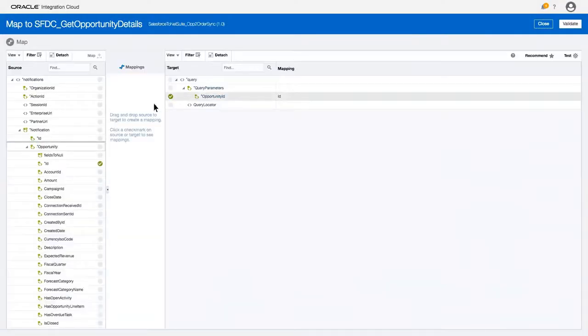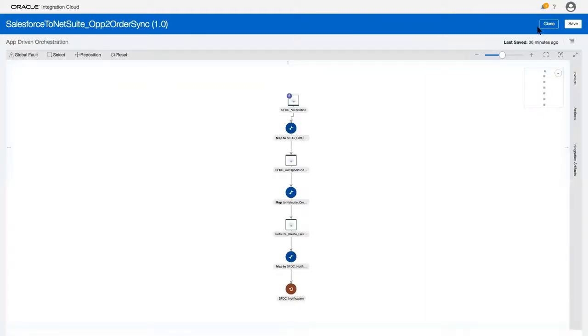Next, I define the mapping between the Salesforce trigger and the Salesforce query operation. I need to provide the Salesforce opportunity ID to the query, so I assign the opportunity ID from the trigger to the invoke. I've defined the trigger and the invoke to retrieve the opportunity information from Salesforce.